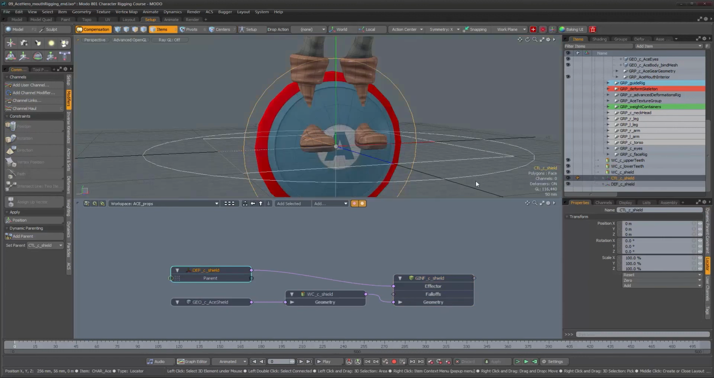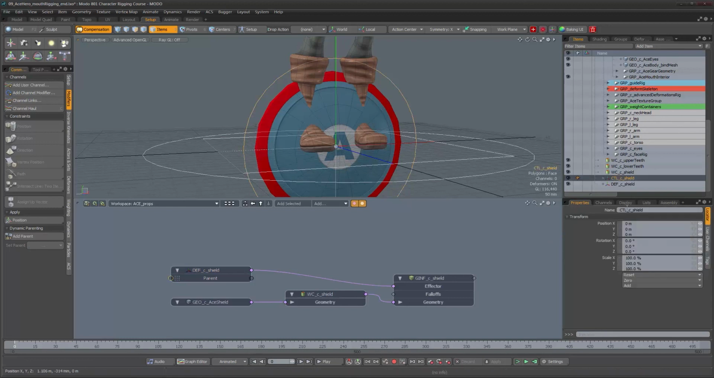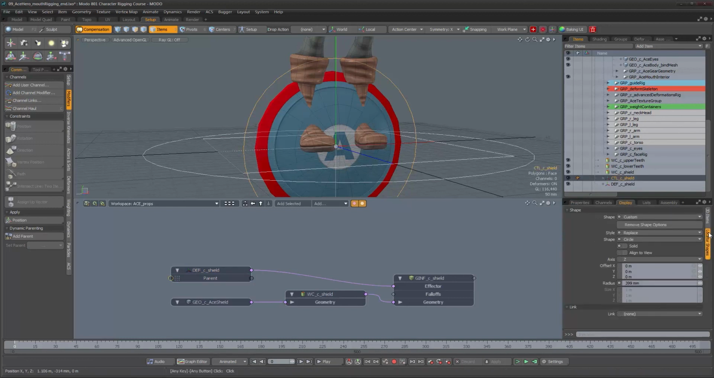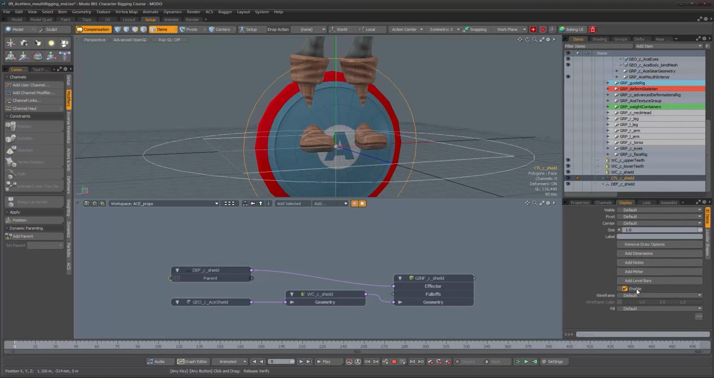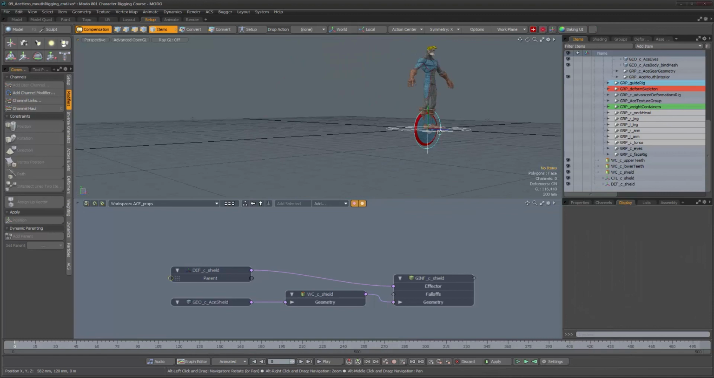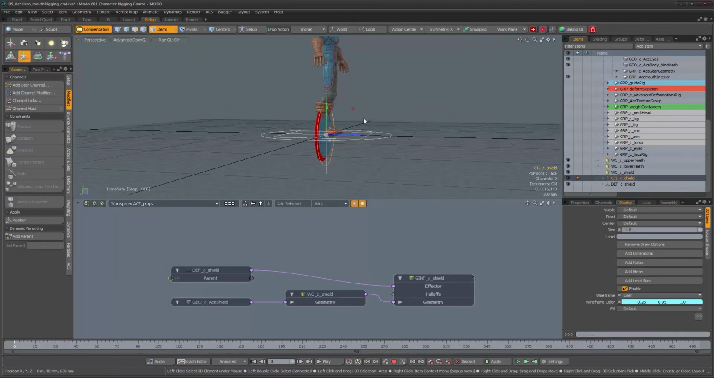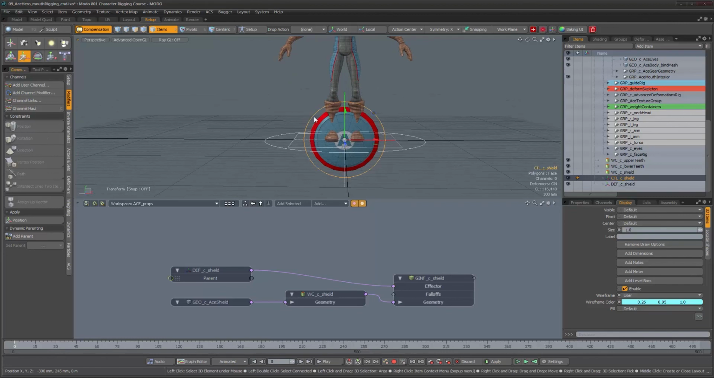And let's give the control a nice color. And there you go, the shield is rigged. So now you have a control to have the character carry its shield. You can animate it, he can throw it, whatever you need.